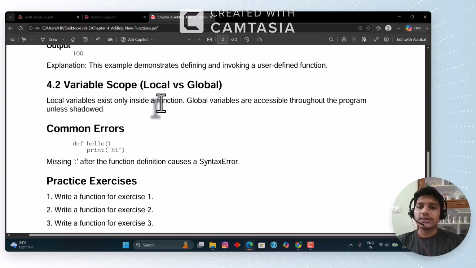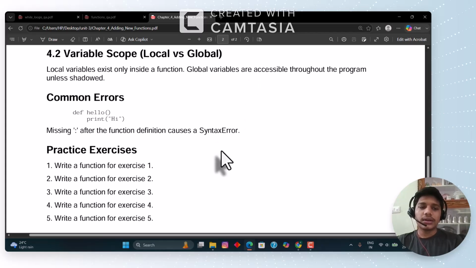But global variables are accessible throughout the program. If you are programming and have written 41 pages of code and you write this variable at the first line, then throughout the program it will know the value of x. So that is the difference between global and local.